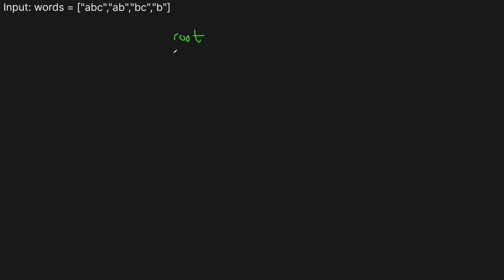So we have our root. So we get to A, and what is the count that we've seen at A, right? It's just going to be 1, right? So we'll say the count is currently 1, and then we get to B, so the count here is currently 1 as well, and then we get to the C in ABC, and the count here is going to be 1, right? Relatively straightforward.